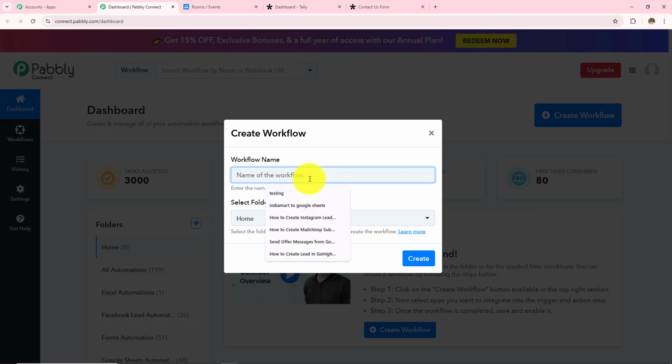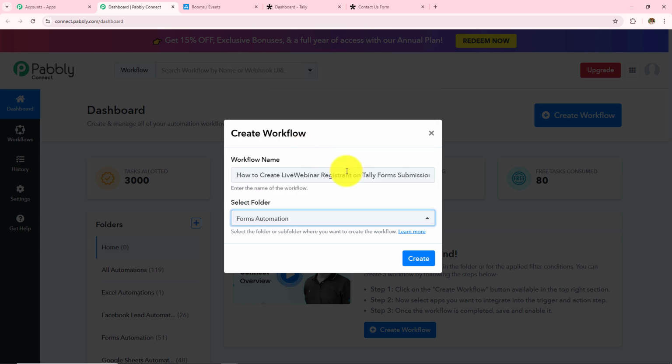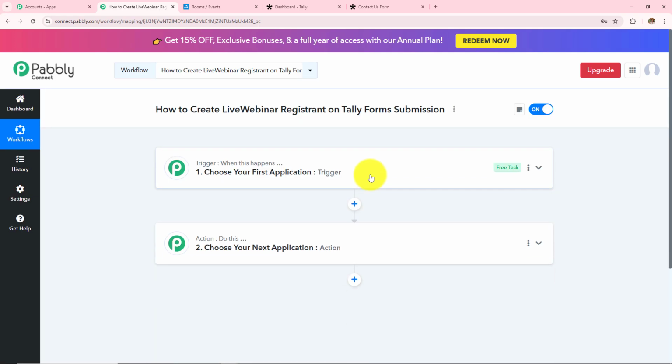So first let's name this workflow as how to create live webinar registrant on Typeform submission, and now I need to select my folder. So these are the folders that have been created, and here I am going to select this forms automation and then click on create. Now here, as soon as I click on create, two boxes have appeared in front of me.